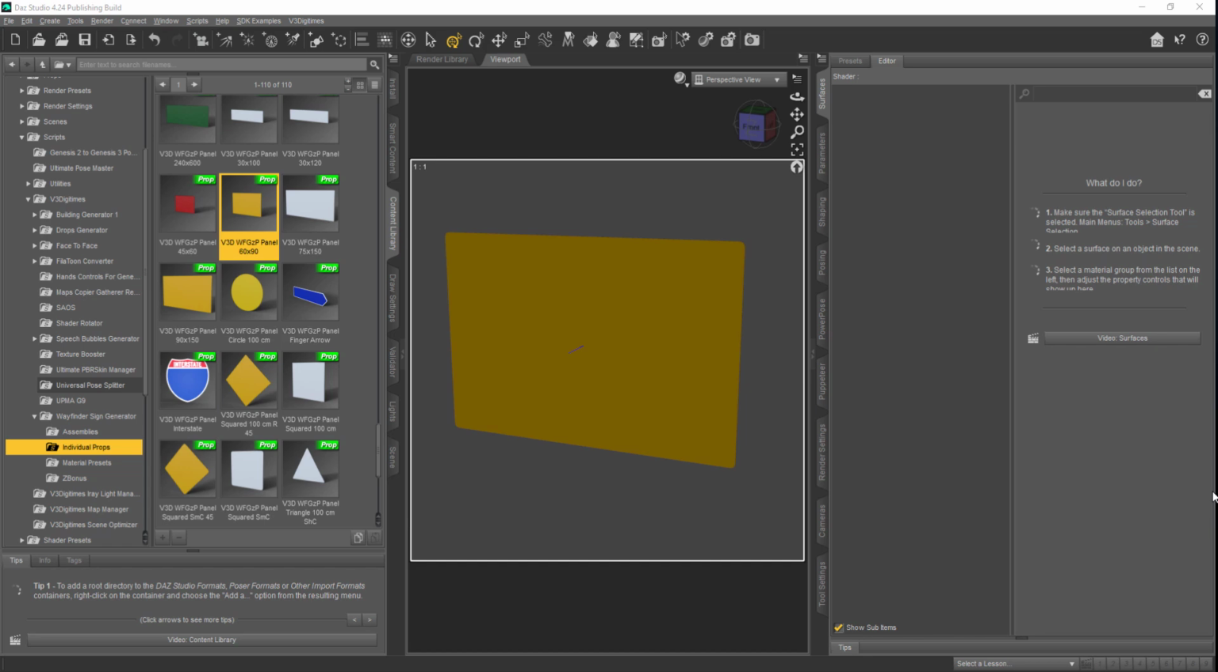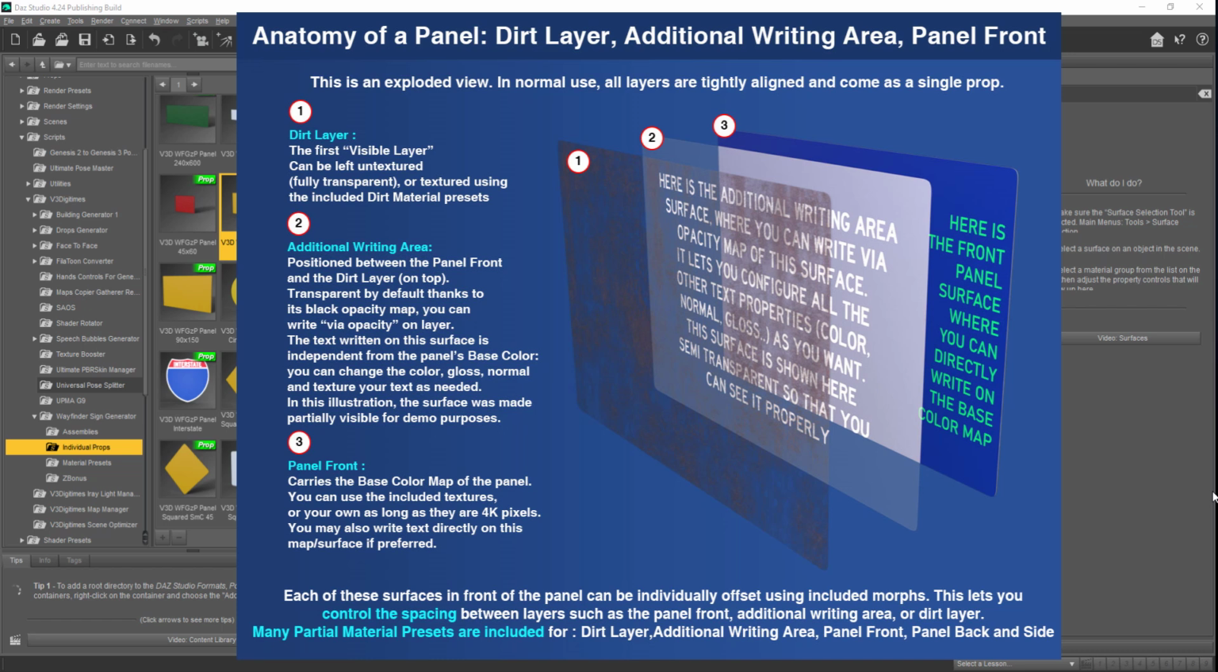Before we look at how to write on your panel, let's take a quick look at how a typical panel is built. The panel front, where you can use the product images or your own image color, is where any text can be directly written on the base color map. An additional writing area is floating just ahead, used to display your text by writing in white on a black cutout opacity map. This is the most flexible solution to add text, since it allows you to texture, color, adjust opacity, or even map your text independently of the front panel base color.